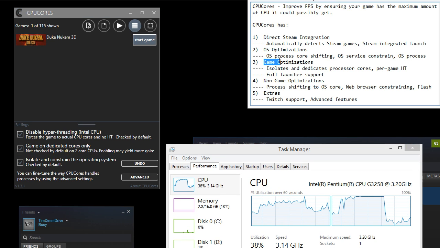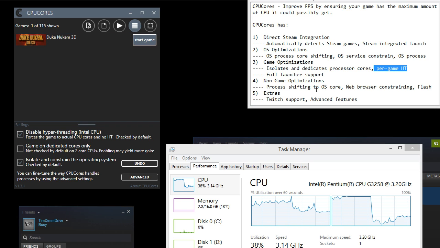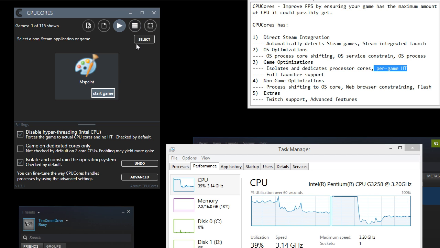So the third part, the game optimization, CPU Cores will put it on dedicated cores if that's what you have enabled. It'll do per game hyperthreading if you have that enabled or disabled. And it integrates directly with Steam, so you just have to click a button and CPU Cores does everything else. As far as a non-Steam game, you can actually click this, run a non-Steam game. We selected MS Paint, but you could select World of Warcraft, you could select Photoshop, you could select a game from any other non-Steam source, so you could do that as well.